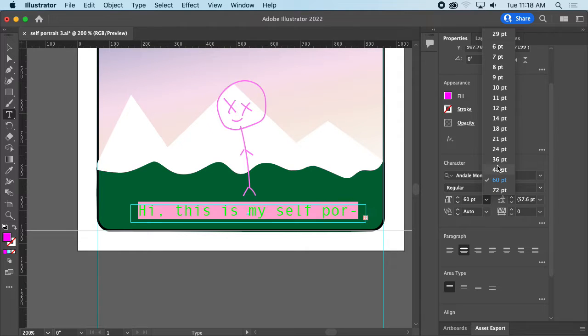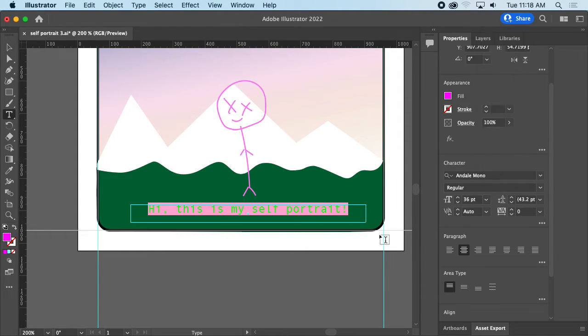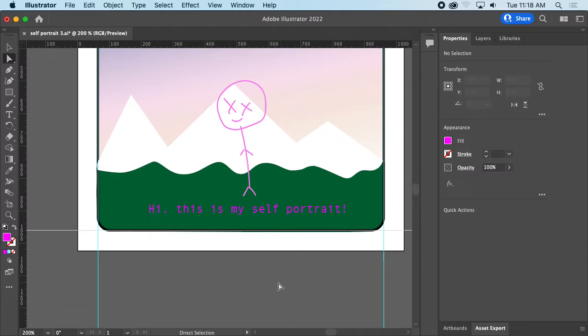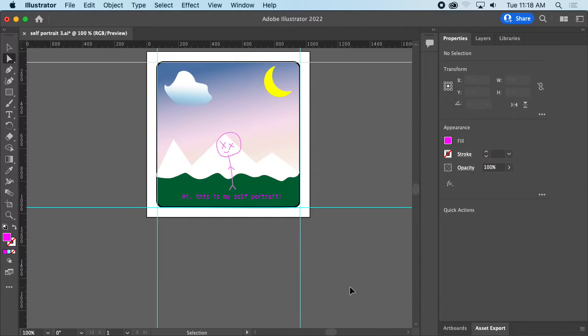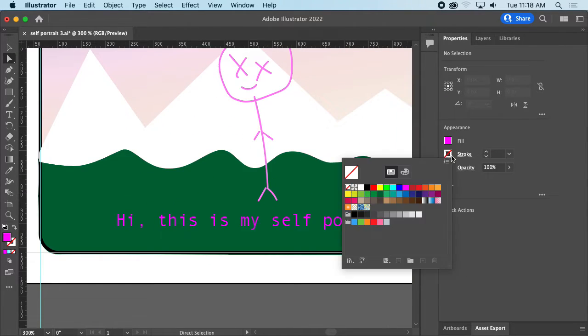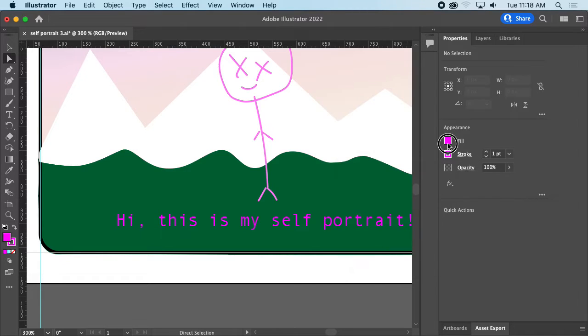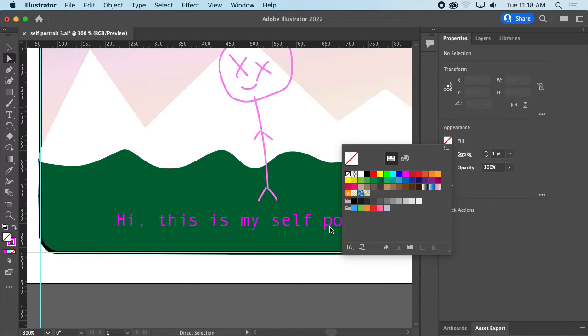Okay, that one's pretty good. Maybe I'll make it smaller. So if you want to add some text, you can do that. You don't have to. Maybe I can also do a stroke but no fill. That might look kind of cool. So it's just like outlines.